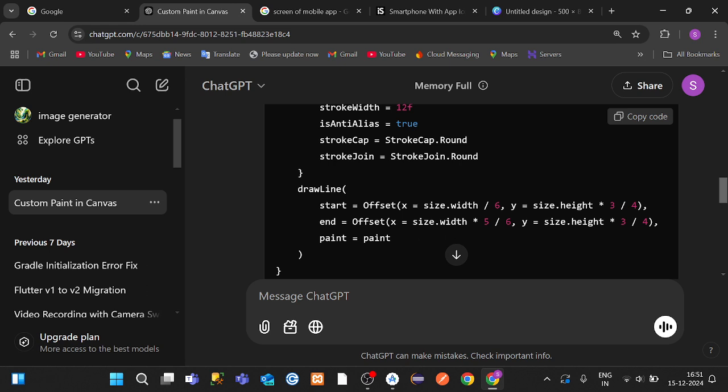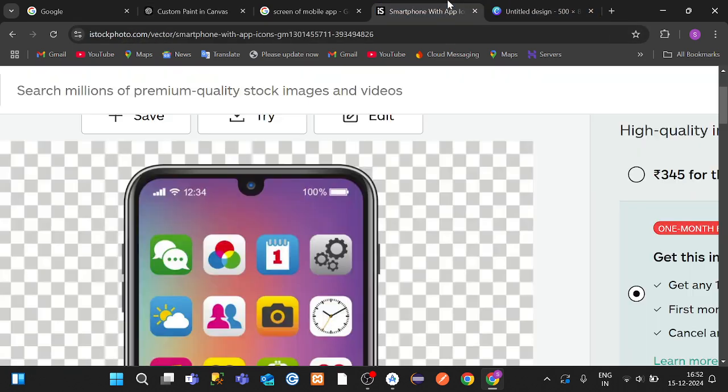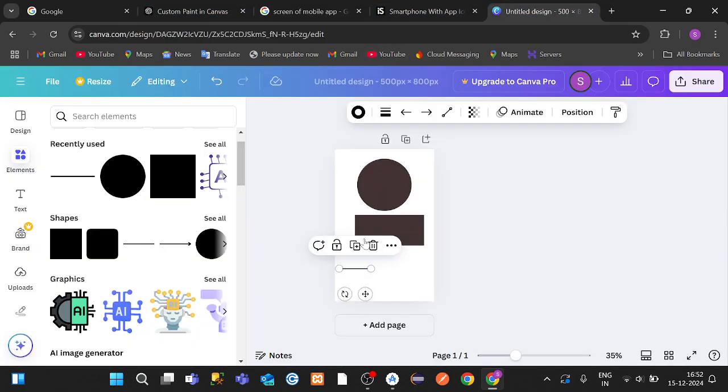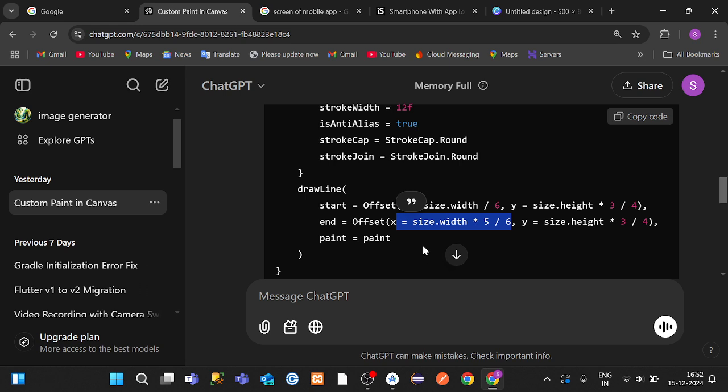Similarly, the end point, the x coordinate of the end point will be at 5 by 6. So when we divide the width into 6 parts, it will almost end like here, because we have to divide the width into 6 parts and end it at the 5th part of the screen width.